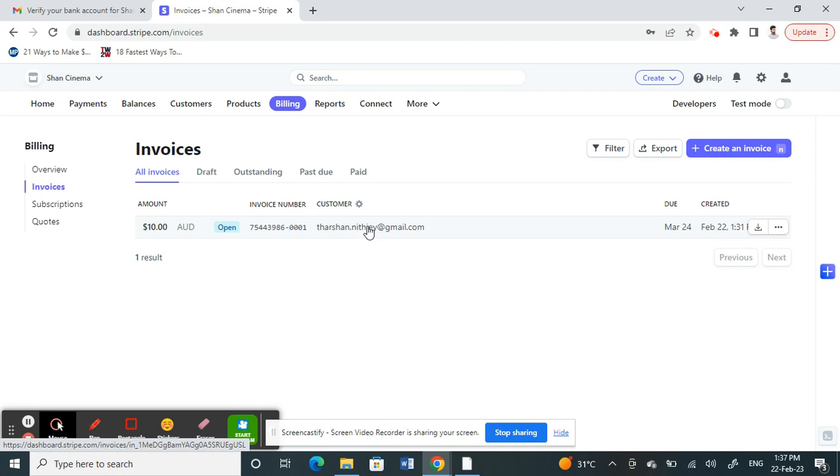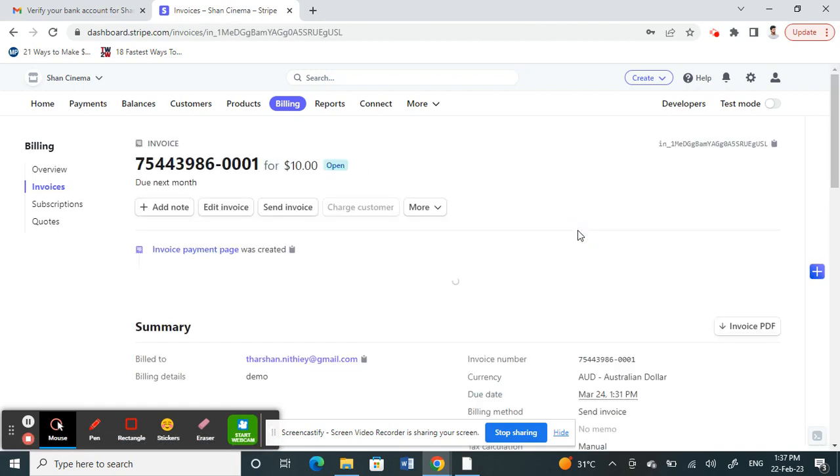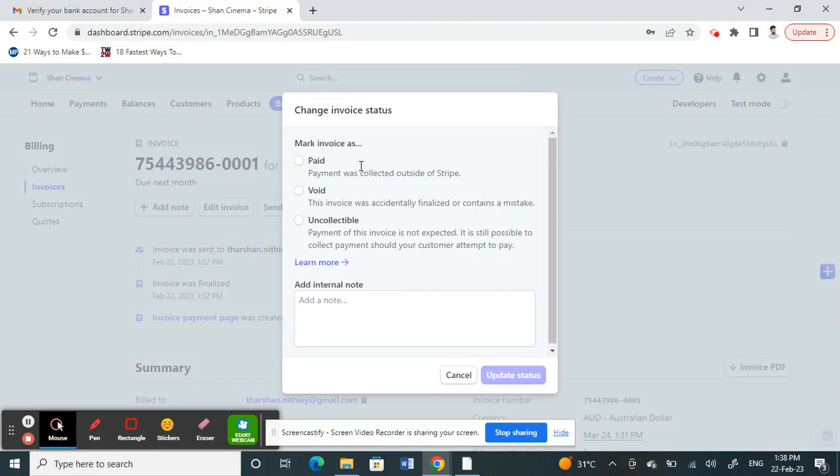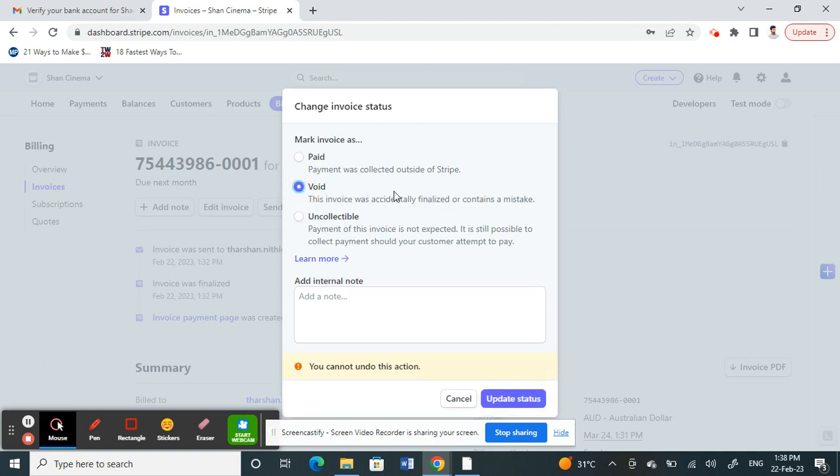So select the invoice that you want to cancel. For example, this one, I'll just select that invoice. So here, you will have an option called more, click on this more option here. And then click on more, and here there's an option called change invoice status. So click on change invoice status, and here if you want to cancel it, you can choose the void option here, because if there's a mistake in this invoice, you can choose the void option here.